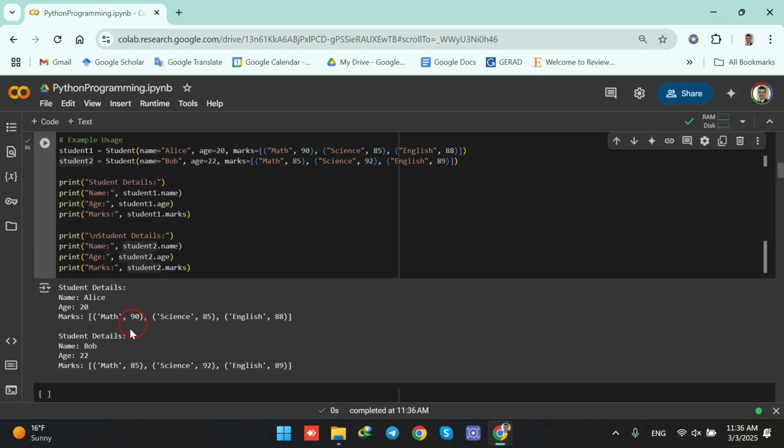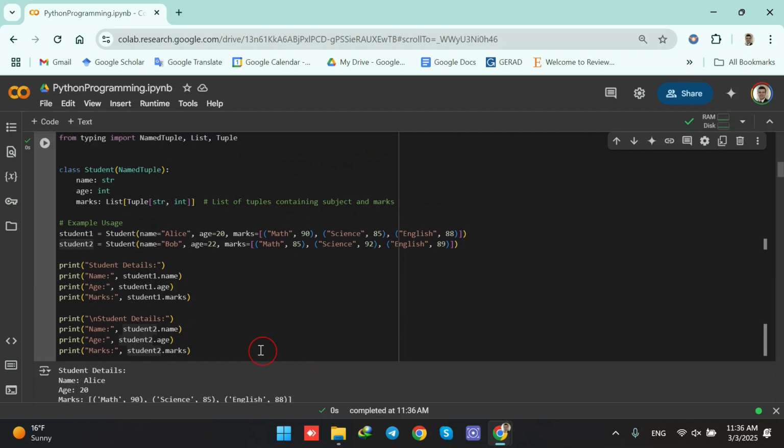So when I run the code, we see the student details again: Bob, age is 22, and the marks are math 85, then science 92, then English, which is 89 here.